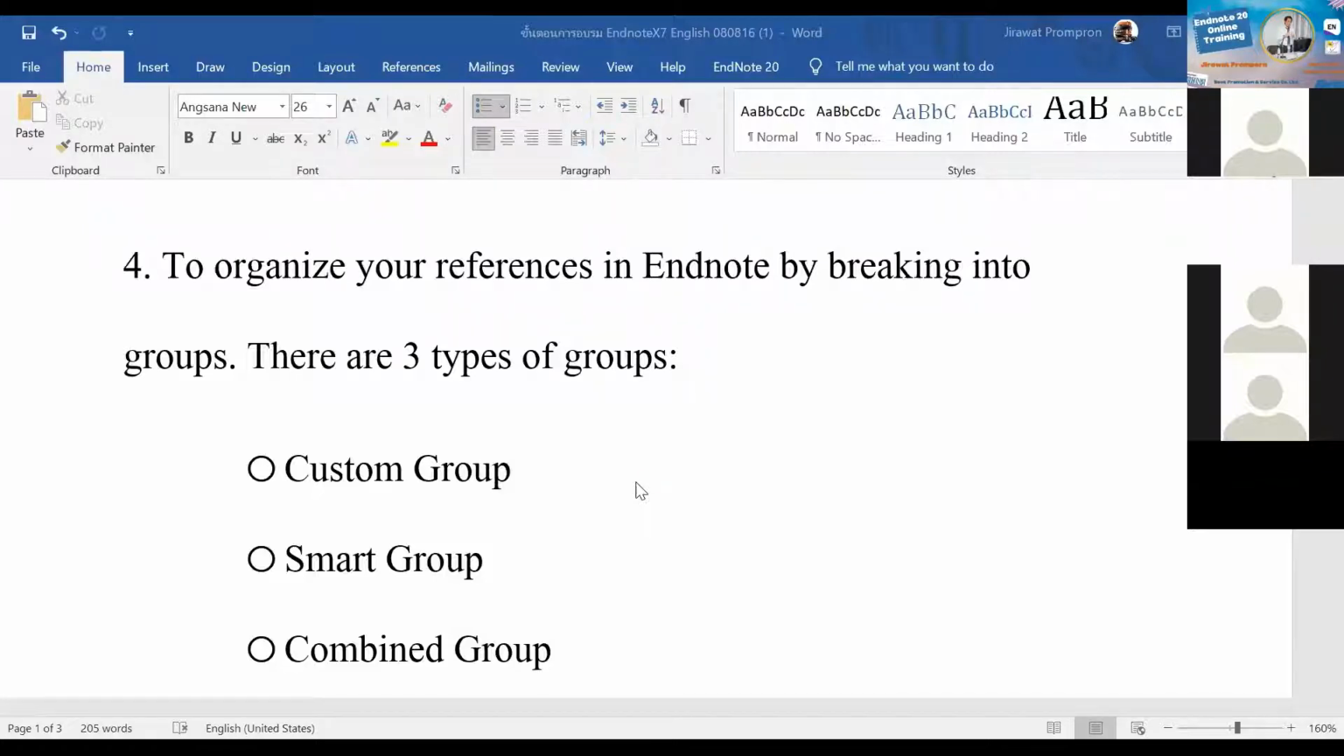You don't need to do that. You don't need to create many libraries. So I recommend you just create 1 Endnote library. But you can use the group set to separate your work, maybe separate your publications, separate your topics. I will show you the first one, the create group. So back to Endnote again.